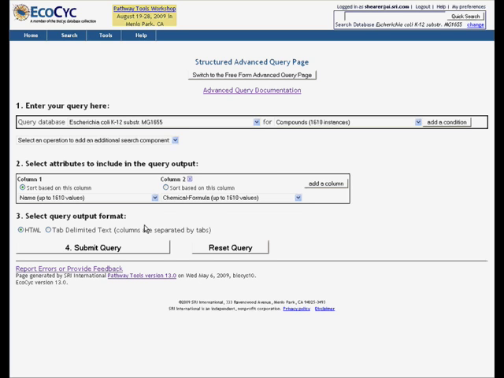Then down at 3 we have our select query output format. The default setting here is HTML, where it makes a nice little table for you. But you also have the option of tab delimited text, which of course can be useful for exporting, importing, transferring to an Excel file, using in some other way. Then at the bottom we have the submit query and reset query buttons. You're going to submit the query and find out what you want to do. So that's the basic structure of the page. Pretty straightforward, right? Enter your query, choose your output, select a format, submit.